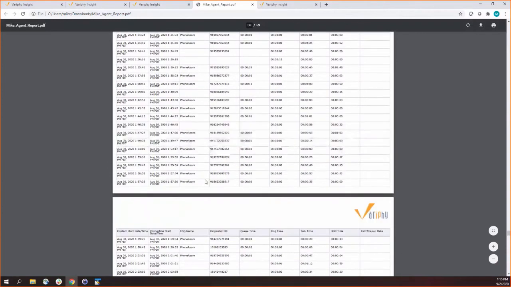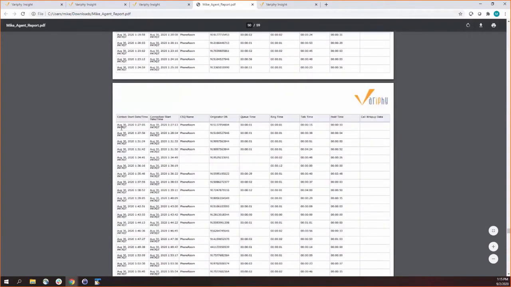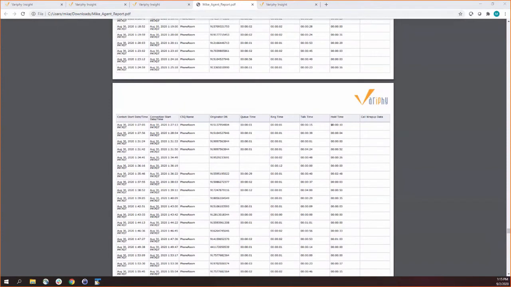So here I have a breakdown by the contact start time, the queue name, the DN the call went to, the queue time, also including ring time, talk time, and hold time. And this was all available again in 12.1 and earlier.